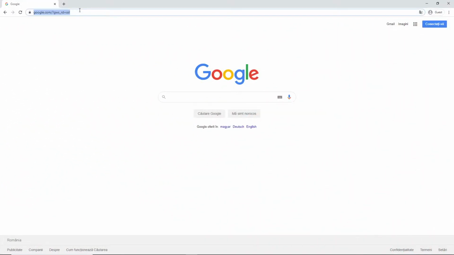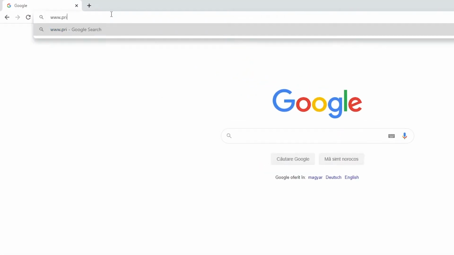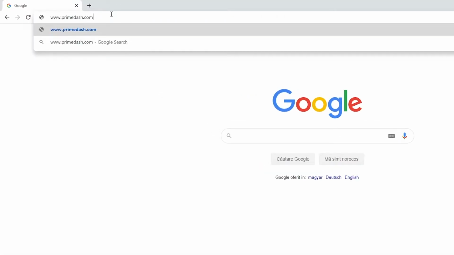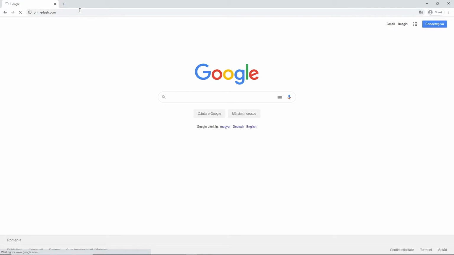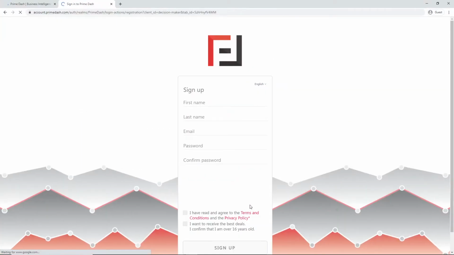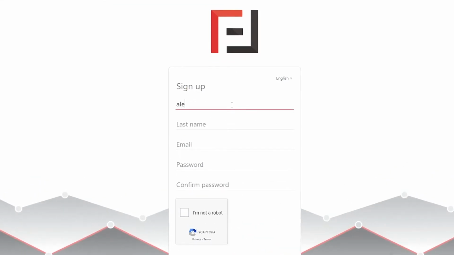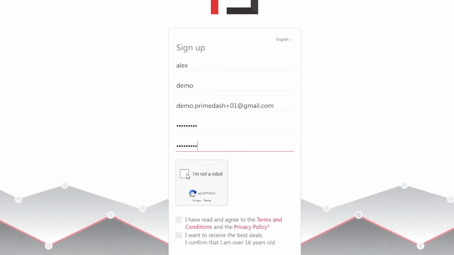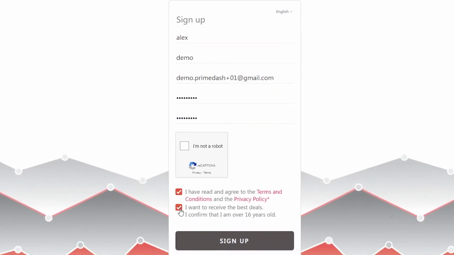To set up an account, go to www.primedash.com and click Sign Up. Enter your name, a valid email address, and a password. After this process is completed, you will receive a confirmation email.